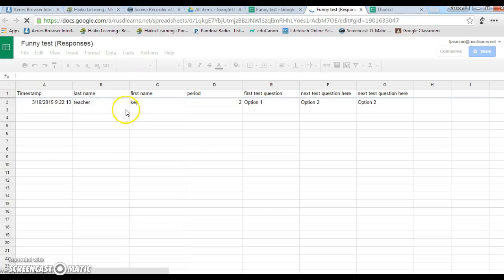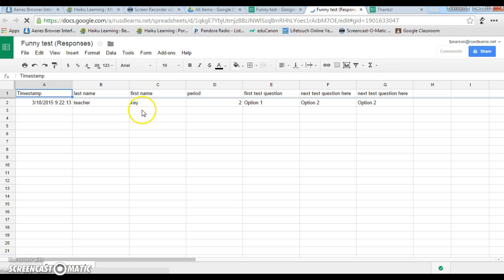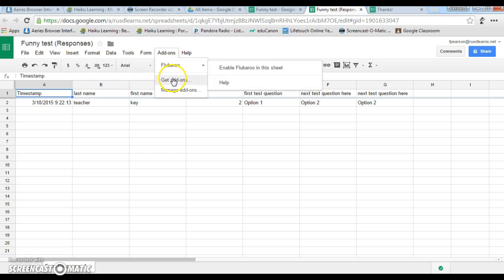So ideally, let's just say our class already took the test, so all this information would be filled with all the kids. It'd be the student's last name, their first name, their period, and then all their answers would be here. So let's say we've already taken this. So you'll go to add-ons, okay? So this is how you guys are going to install Flubaroo. It's already here on mine, but let's just act like it's not.